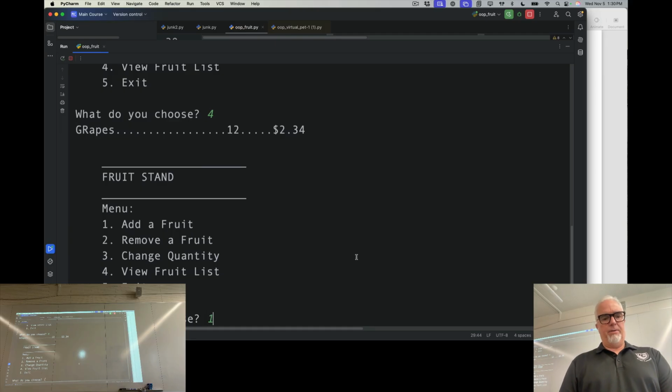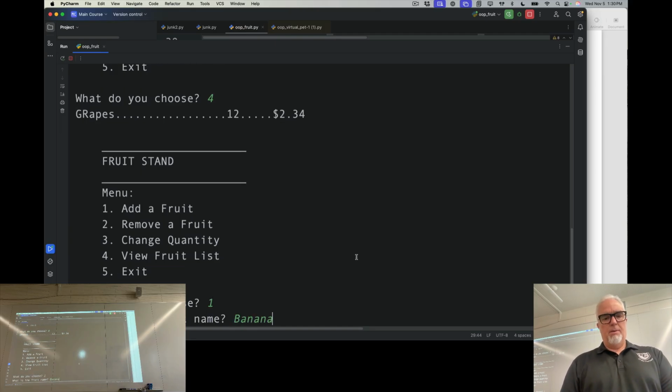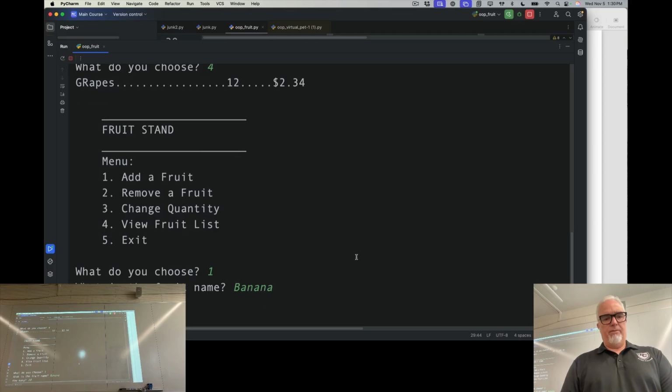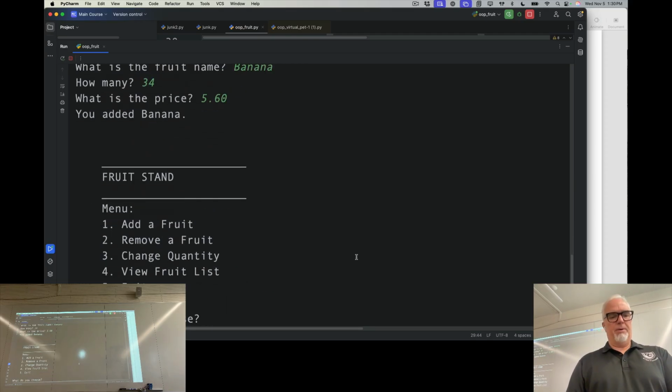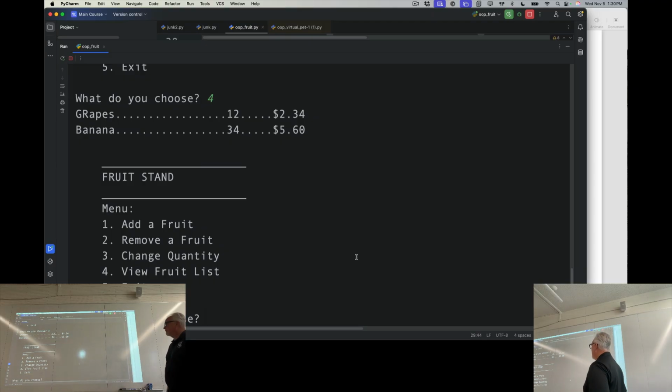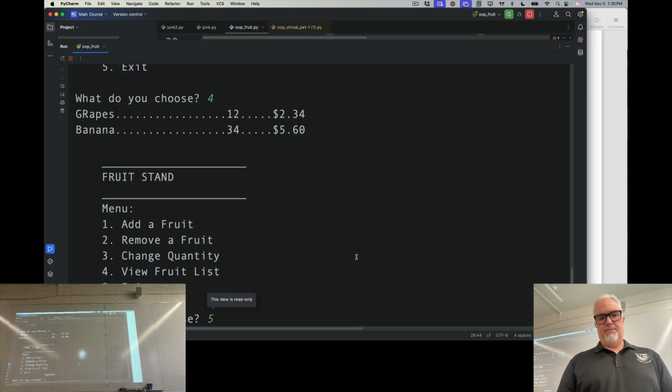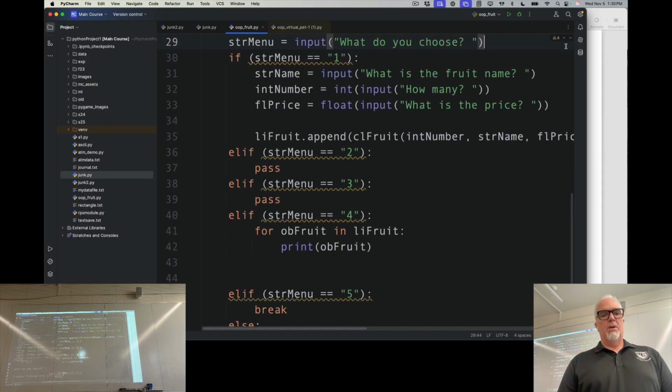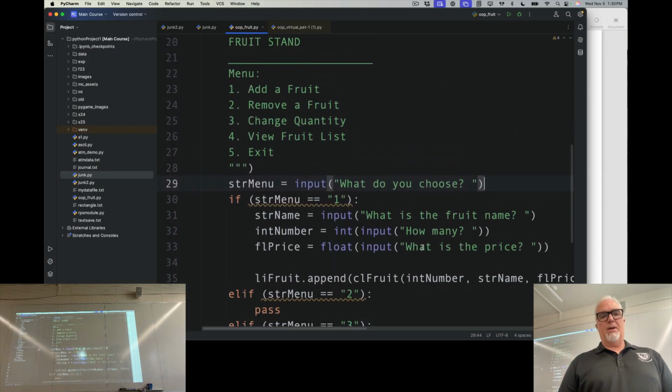If I say add a fruit, banana, 34, 560, bananas are a ripoff. Must be like Sprouts or something. 4, there we go. All right, so now you can see this is what that looks like. And I can exit. So that's not too bad.